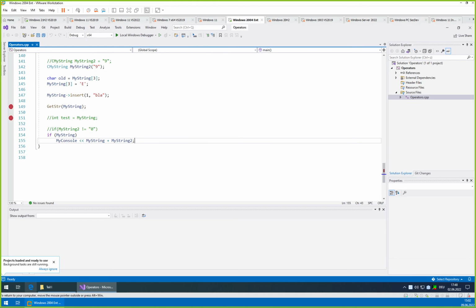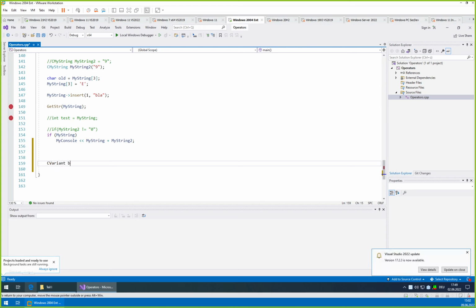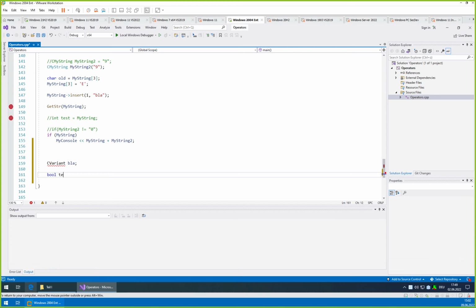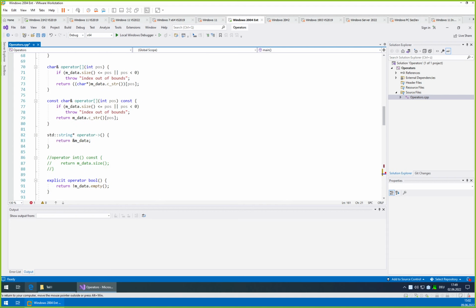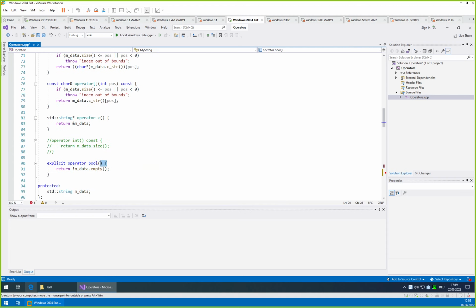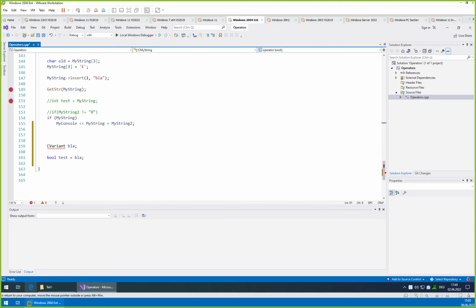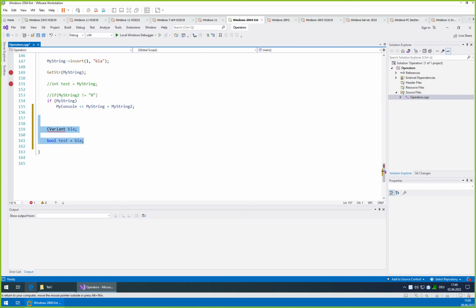So if we somewhere have, we won't be able to do something like this. And this you get by implementing this operator. And we want it to be explicit since we don't want the compiler to take the detour through this for other types of conversions. Anything else?